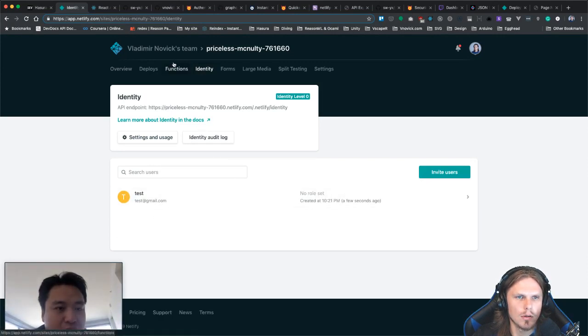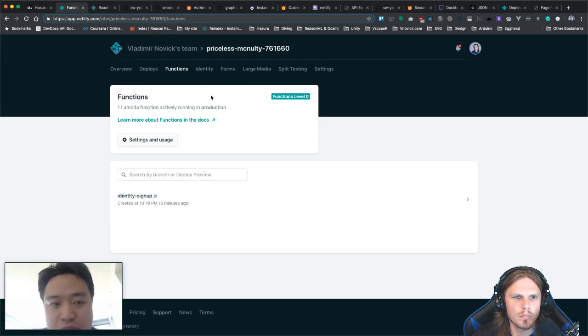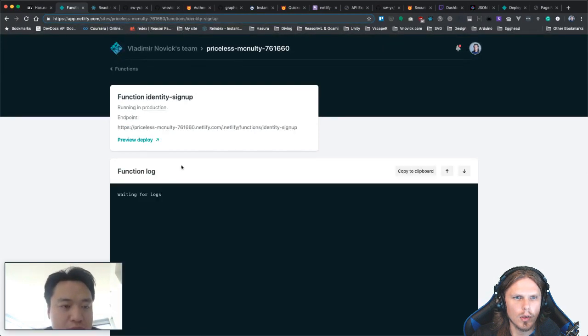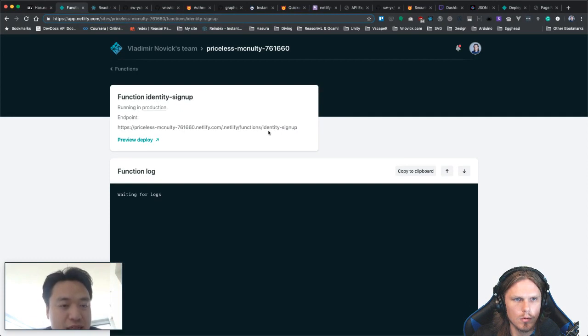We turn it on, but the question is how Netlify Identity knows that it will run this function. By convention, anything called identity-signup will run when a new user is created. Okay. Can we see logs? We should be able to see logs, but this thing does have known bugs. So this one thing I'm worried about right now.